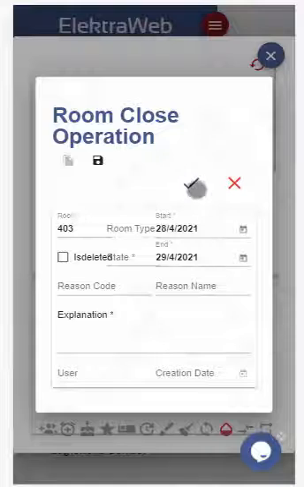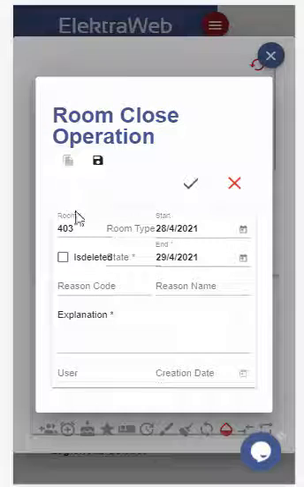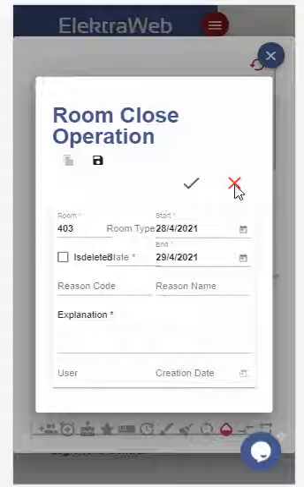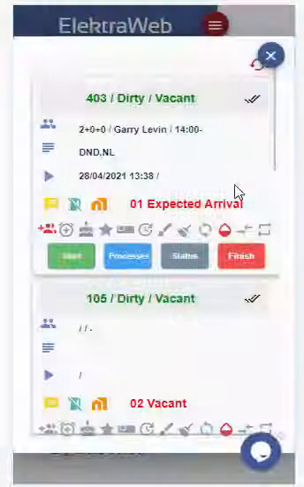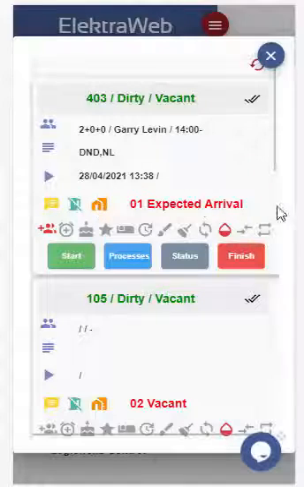With the button on the side screen, we can change the room status into close or maintenance. This operation can be done from this screen and not solely for today, but it can also be done for a certain date in the future.